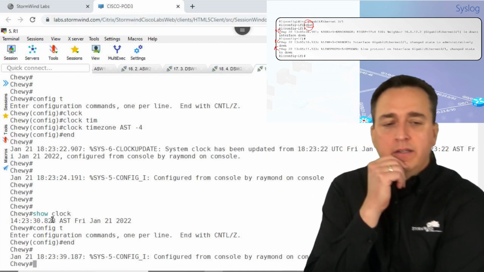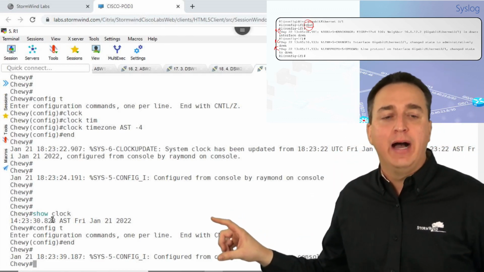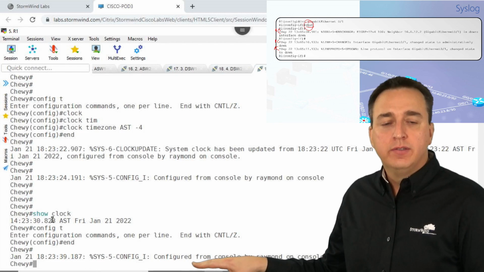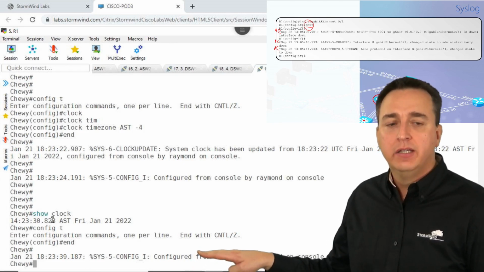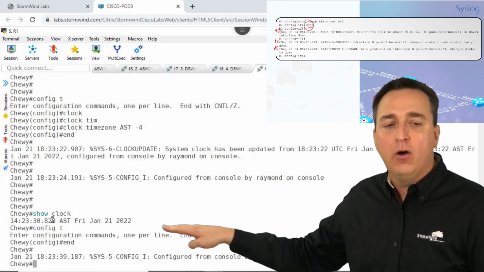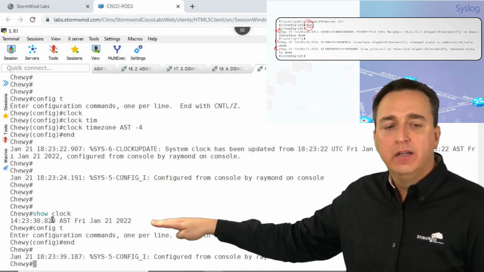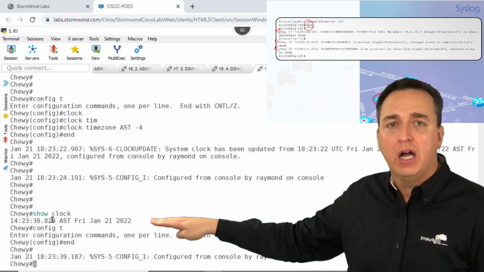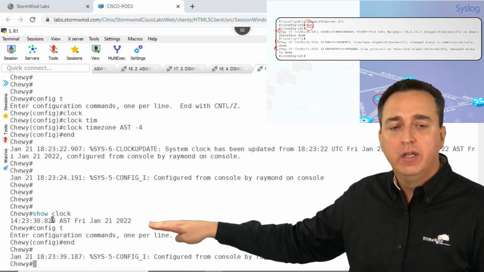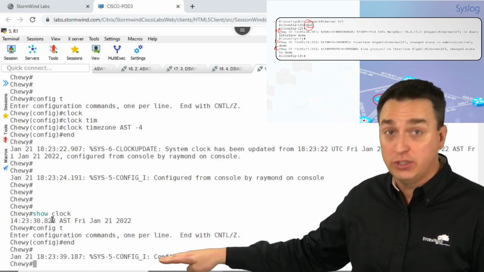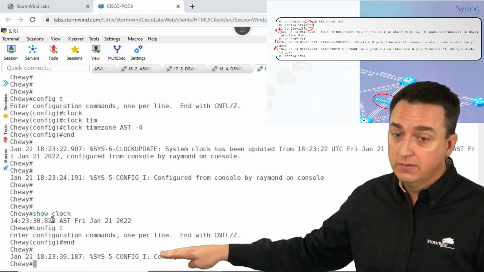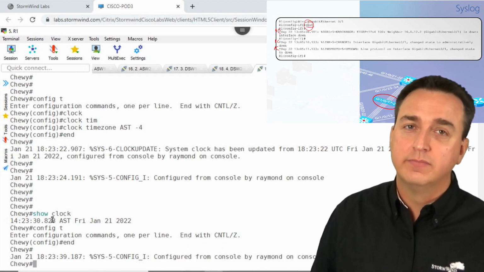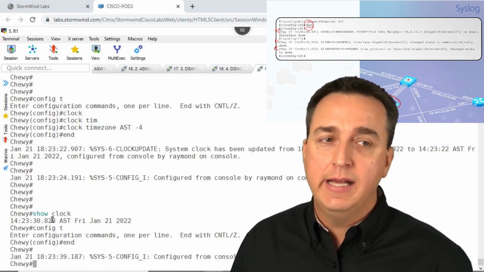Look at that. So this brings back a question from a while ago. Notice how the syslog message is UTC no matter how it's displayed. You see that? I'm displaying show clock as Atlantic Standard Time, but my syslog messages are still using UTC behind the scenes.